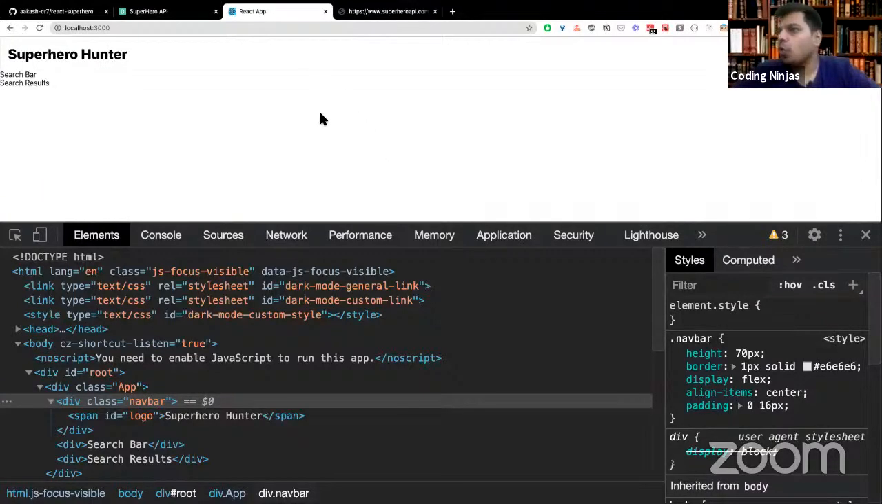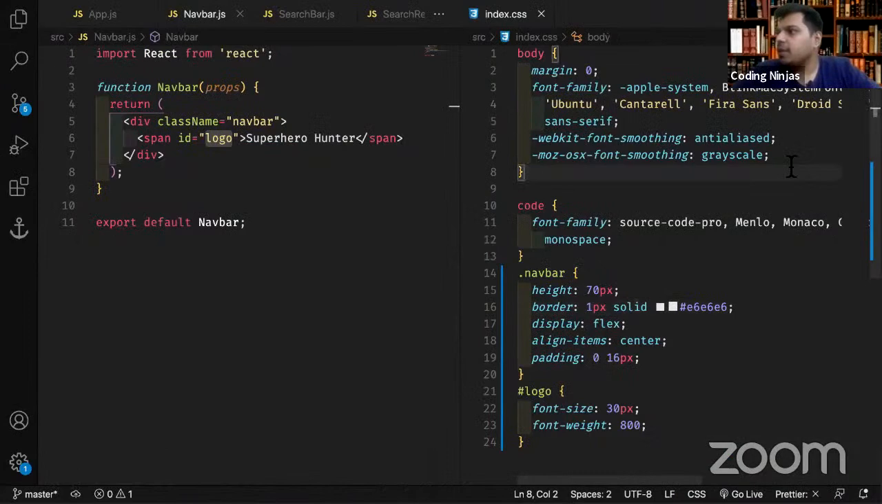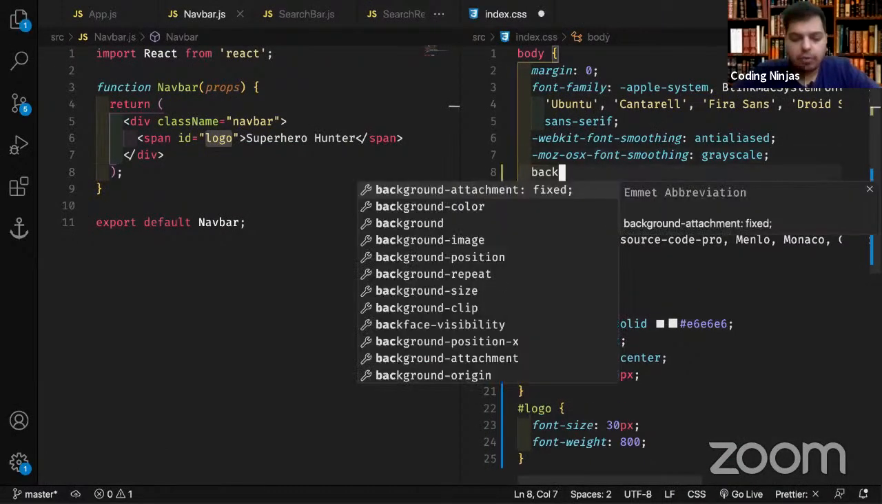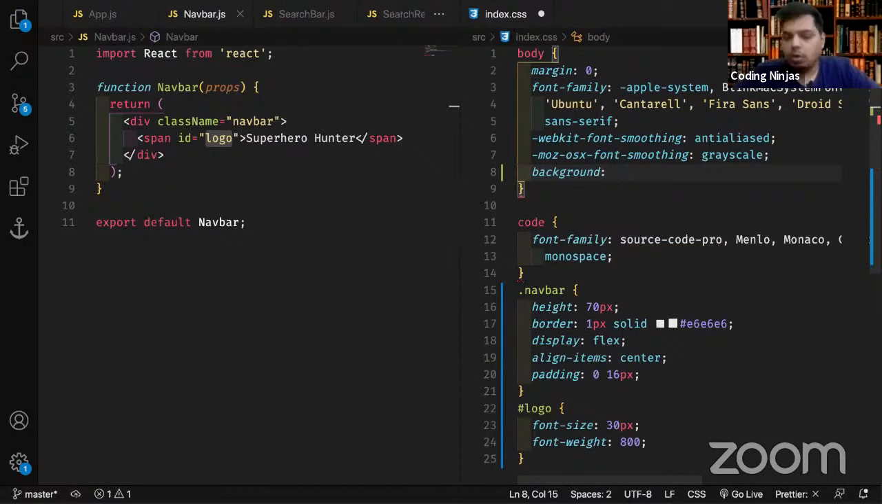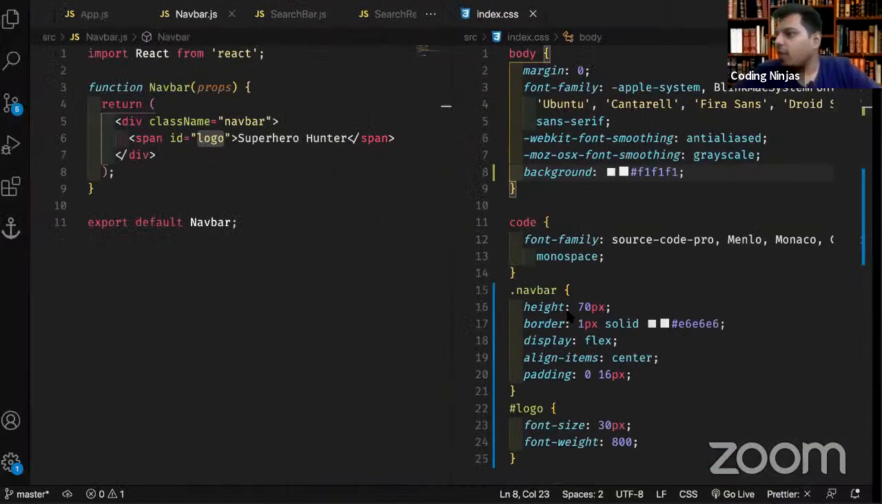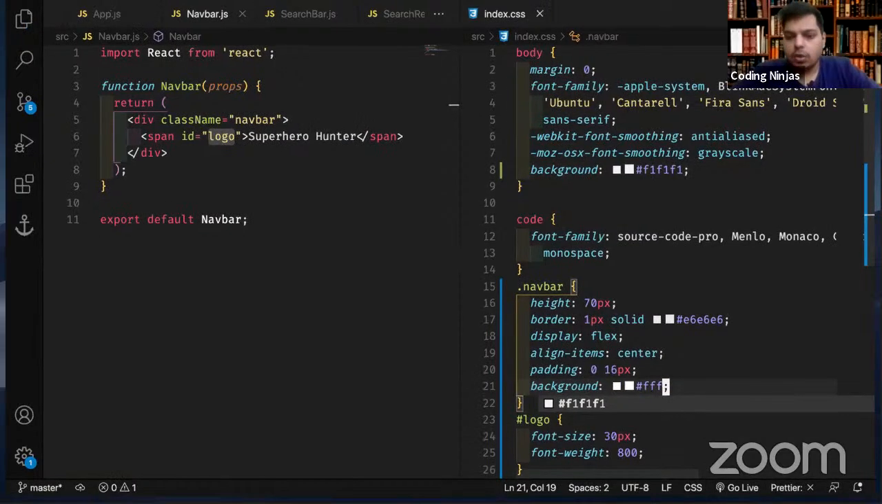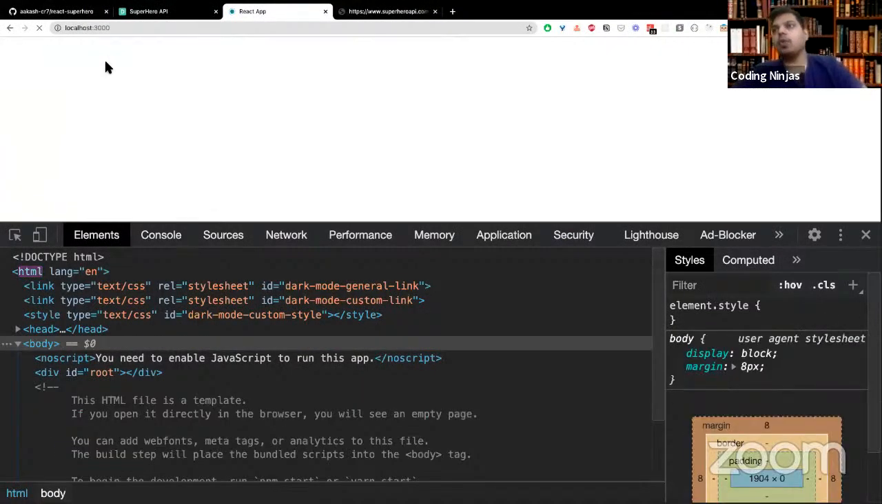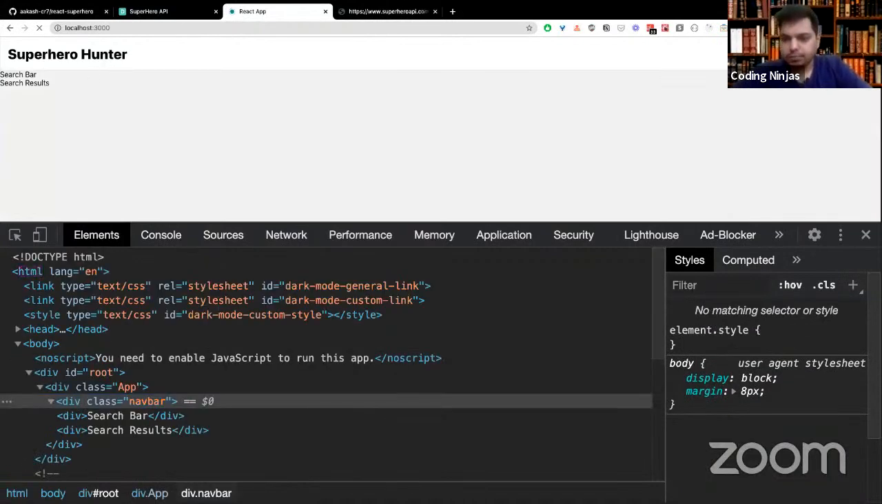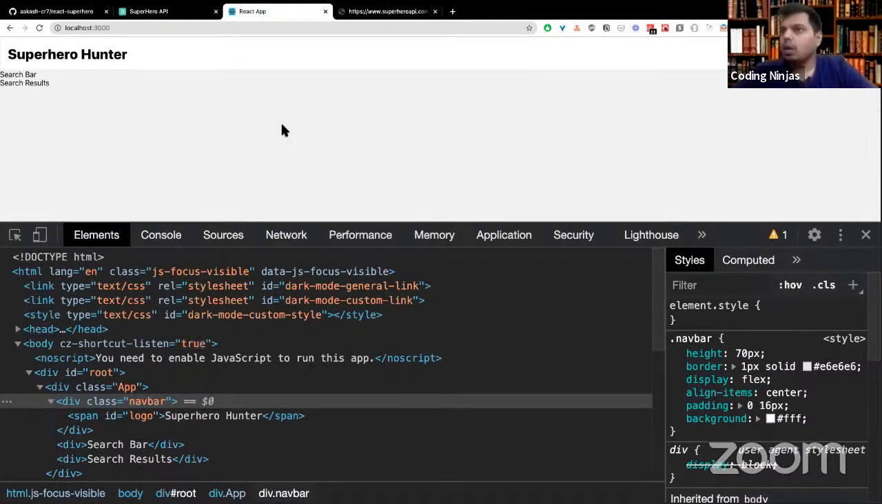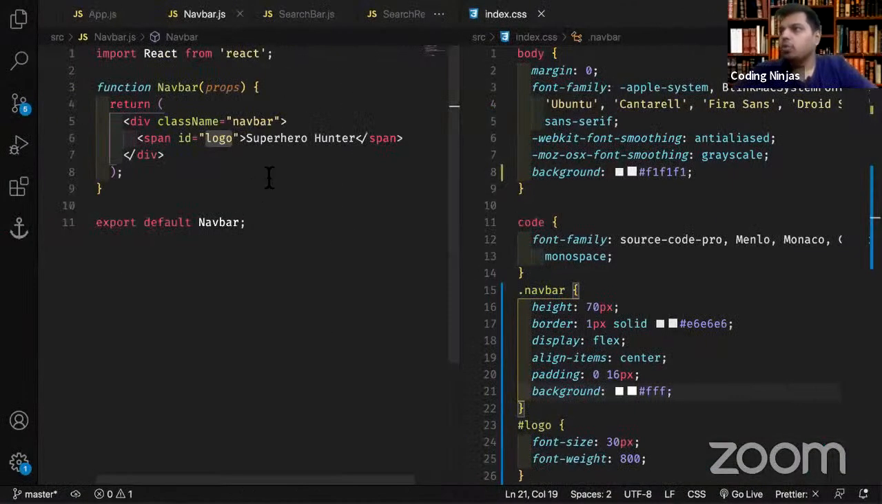That looks okay. Right, and in the body, I'm going to give a background of F1, just a shade of white, and I'll give the navbar a background of white. Cool. So I'll just push this code, guys. I think navbar is now ready. We have our Superhero Hunter over here. Let me push the code, guys. I think navbar is pretty much ready.